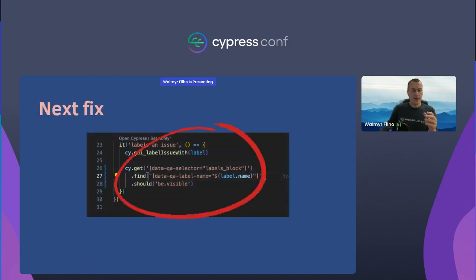So the next fix is, instead of doing that cy.contains, I do a cy.get for an element with the data QA selector labels block. From it, I find the data QA label name with the label name that was just set, and I assert that it should be visible.